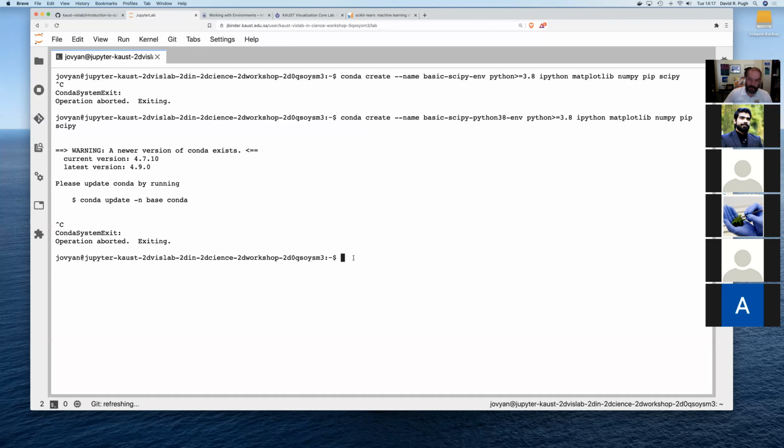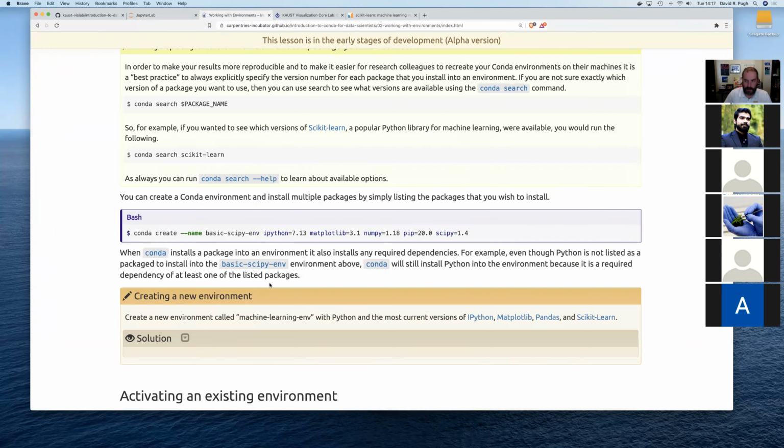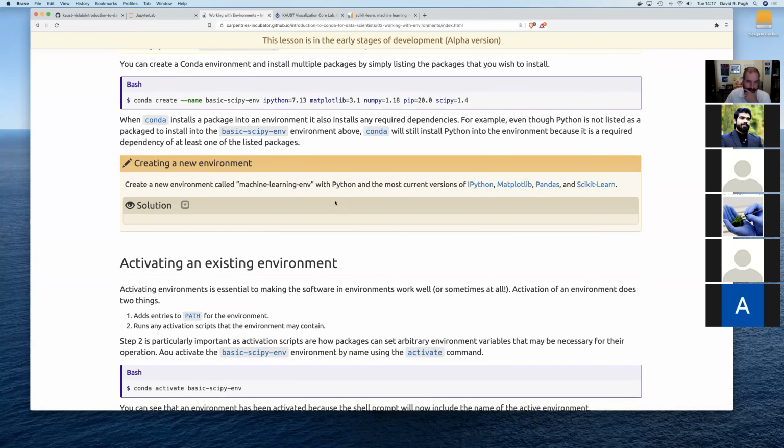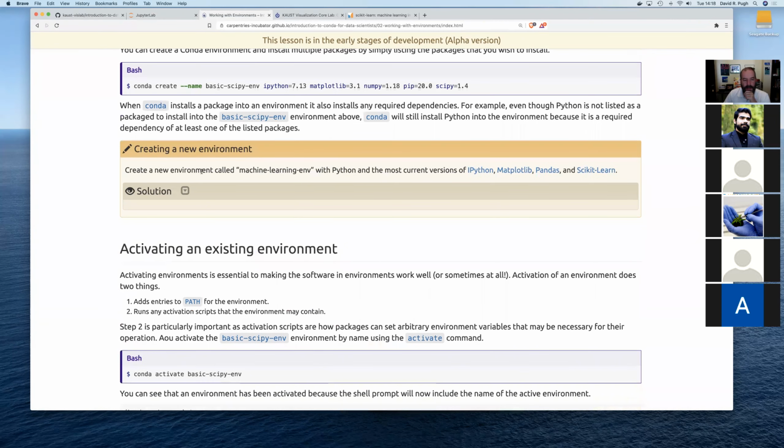Okay, so now it's your turn to get some practice. So let's go ahead and take a short 3-minute break and have a look at this exercise here. So creating a new environment. So create an environment called machine learning env and install IPython, Matplotlib, pandas, scikit-learn. And also pip, don't forget pip. And then see what happens.